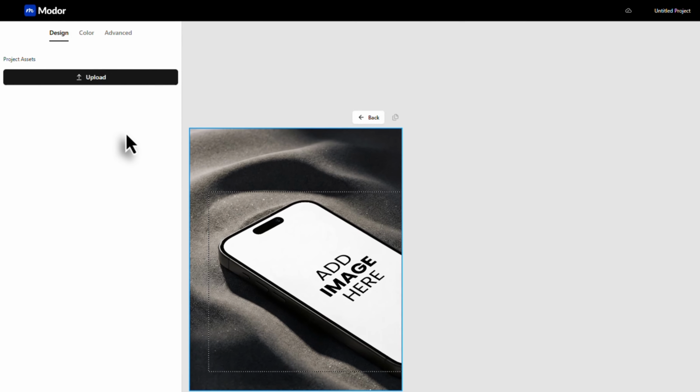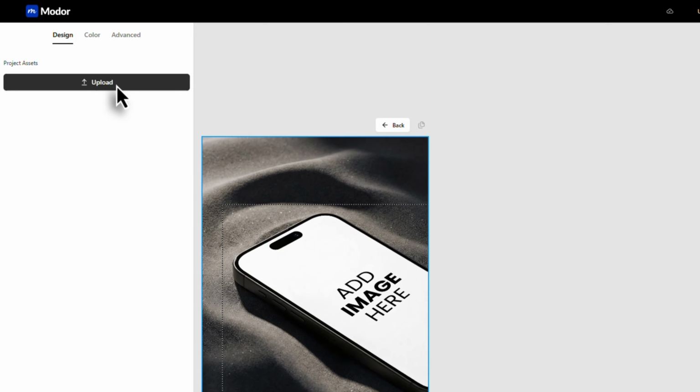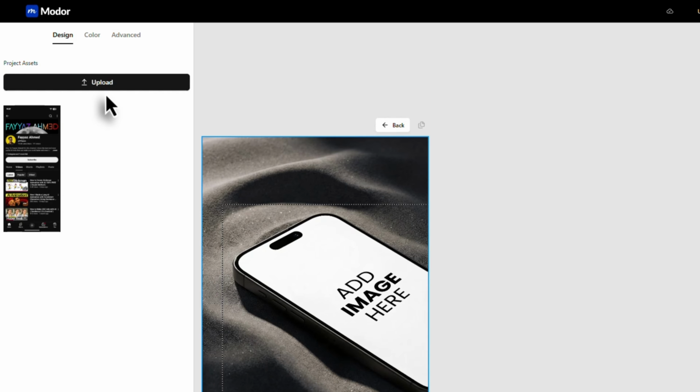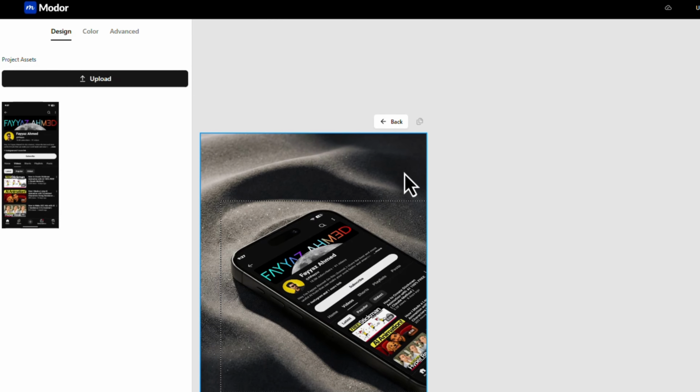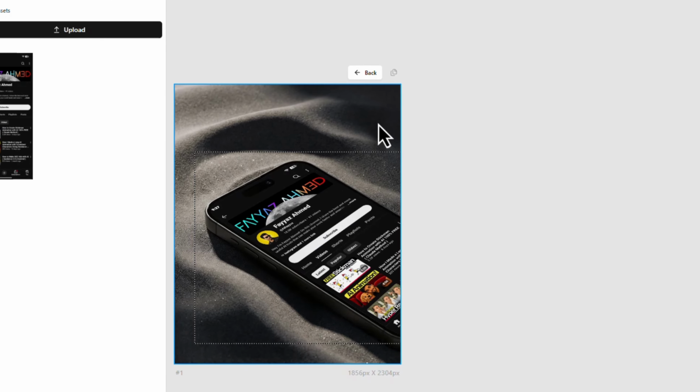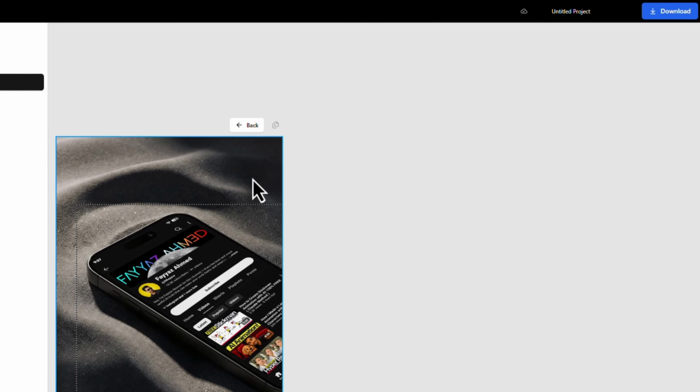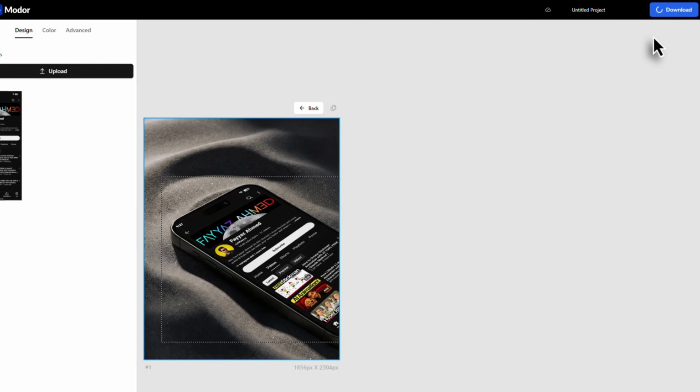Now I'll click on edit mockup, then upload and upload my image. Once the upload is complete, I'll click on the image and Modor AI will automatically place it on the mockup while perfectly matching the perspective. Once everything looks good, simply click download and save it as a PNG or JPEG.